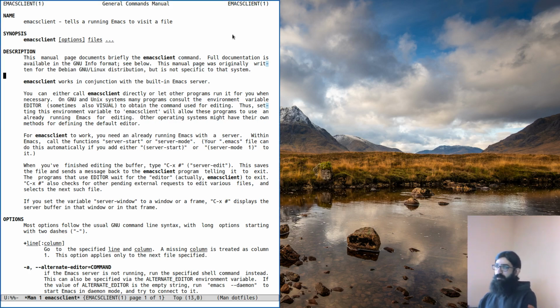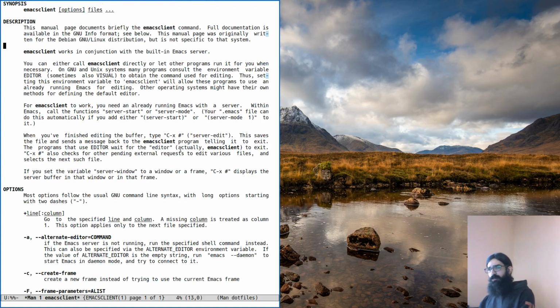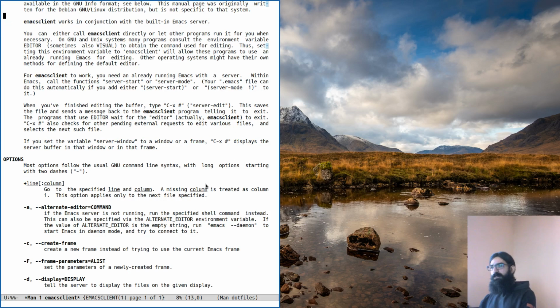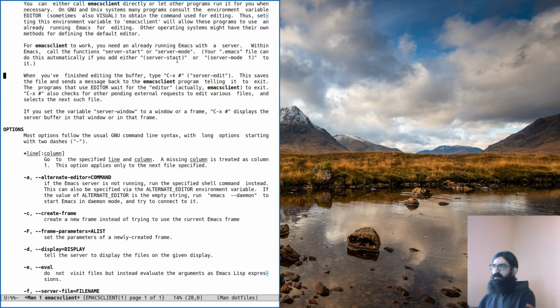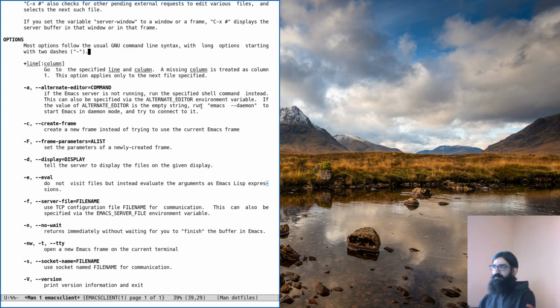What I have here in front of me is the man page for Emacs client, and in order to use this tool you need to have a running Emacs process, either M-x server-mode, or you can have this inside of your initialization file, your .emacs, or the running Emacs daemon. I won't go into that specific area, you can read more about it. I believe there is also a chapter in the official manual of Emacs. In the man page over here, it references server mode and things of that nature.